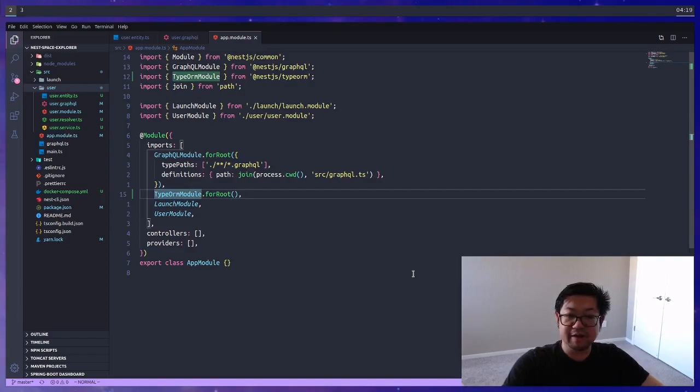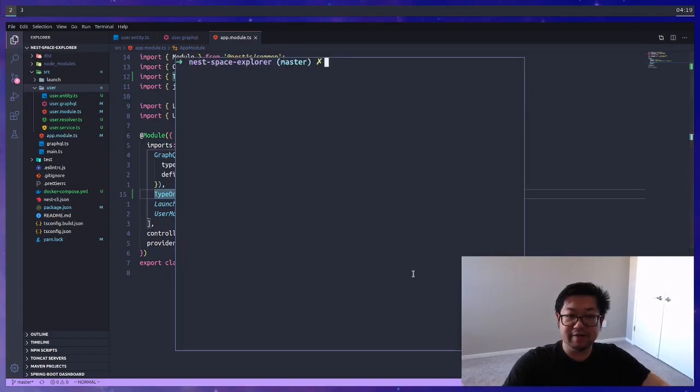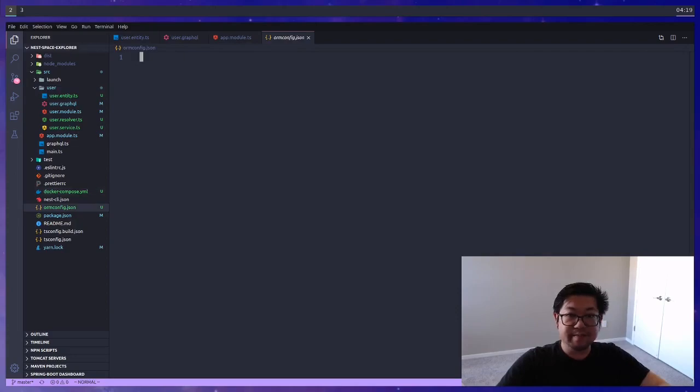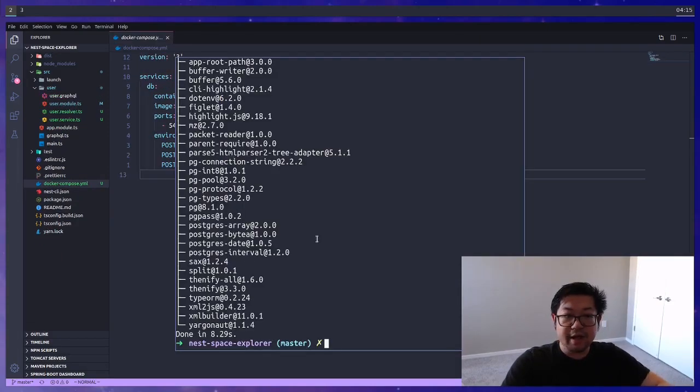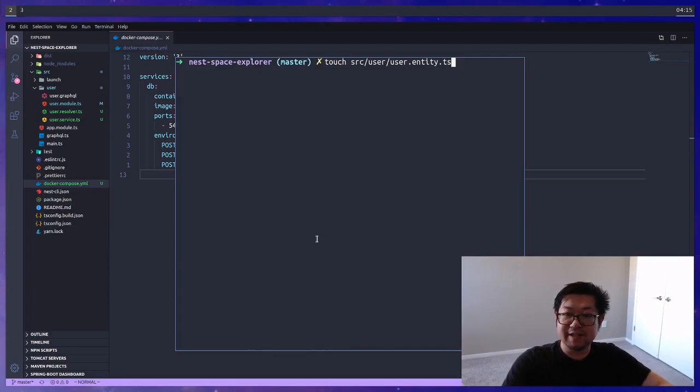For the automatic configuration to work, we're going to need a new file called ormconfig.json, and that's going to go into the root of our project. And let's open that up. And these are some defaults that we're going to use. The important note here is that the entities array, we're specifically listening to the generated .js files after it's compiled and not the TypeScript files. So I'm going to put the entity inside of the user module, and it's just going to be named user.entity.ts.